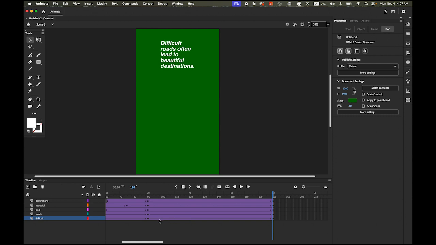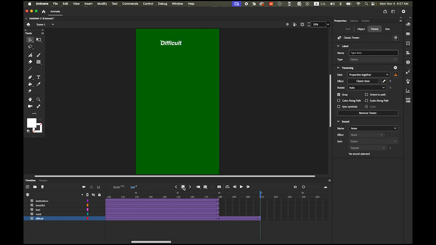Now I'm going to make it disappear. So let me move it to the left a little bit. Highlight the frame number 210, which is the 7-second mark. Insert the keyframe. So the first line, difficult. Then make sure I'm selecting the frame number 210. Now click on your word, difficult, on your stage directly.